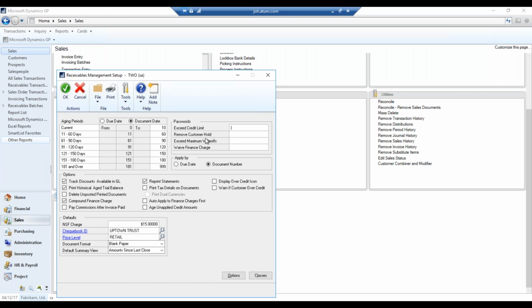For example, if you're removing a hold on a customer, which of course, not everybody should be able to do, just because it does affect your profit. It could affect your profitability if you take a customer off hold who shouldn't be. All right, if you've exceeded maximum write-offs, there should also be a password, along with waiving finance charges.